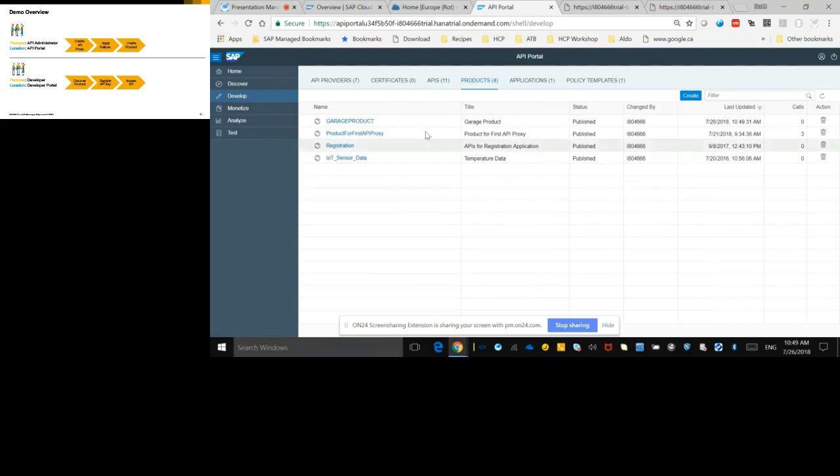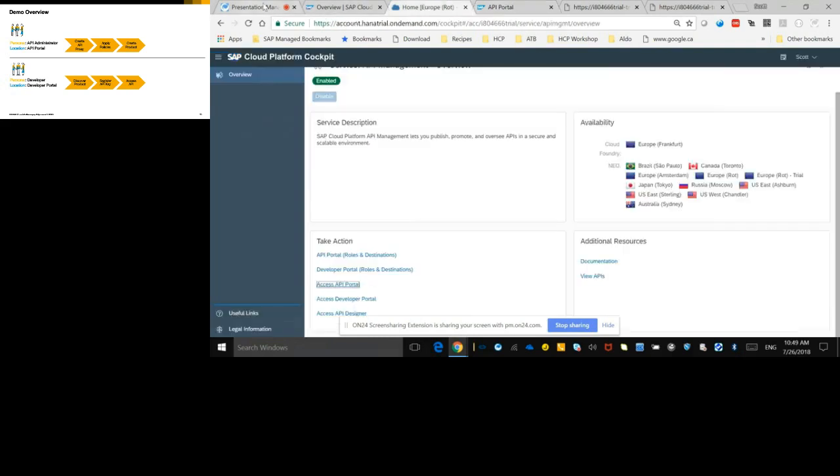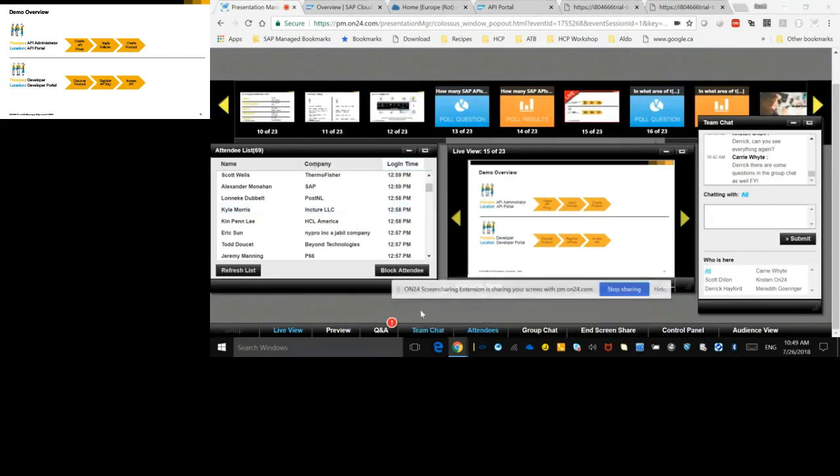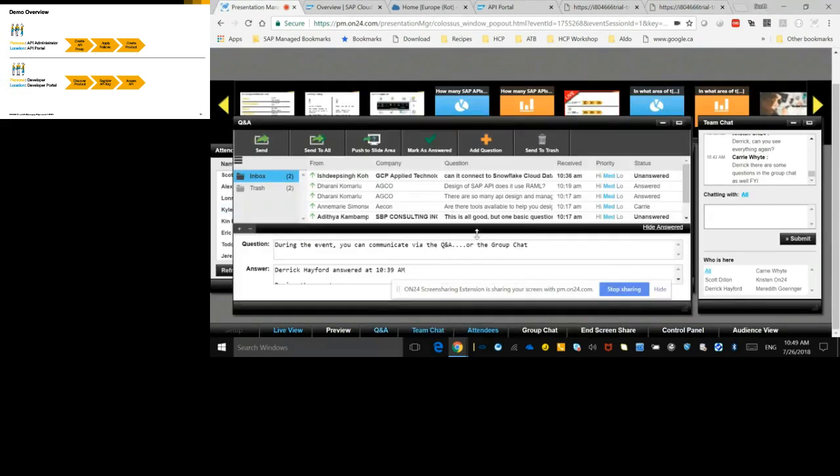So let's go back to our Cloud Platform Cockpit. Now, before we do that, just a quick second over here. Sure. So we've got some Q&As that have been stockpiling here.